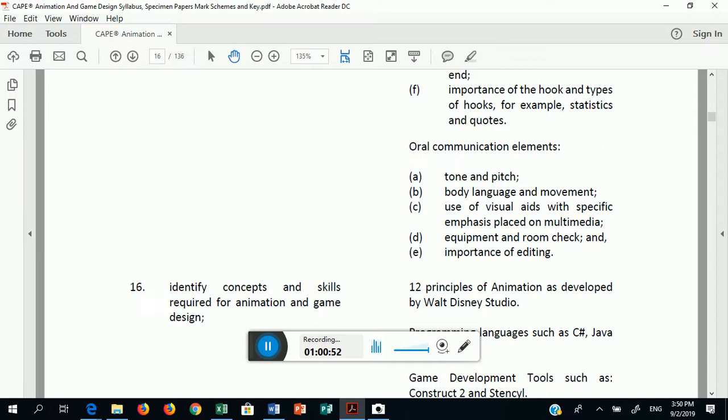Importantly is the equipment and the room check. Recording inside here might pose a challenge. The natural lighting from this side can affect you. If you put on this lighting, you might get glare on the screen. So where do you record from? If you record from there, with the scenery over here, you might have to present on that.